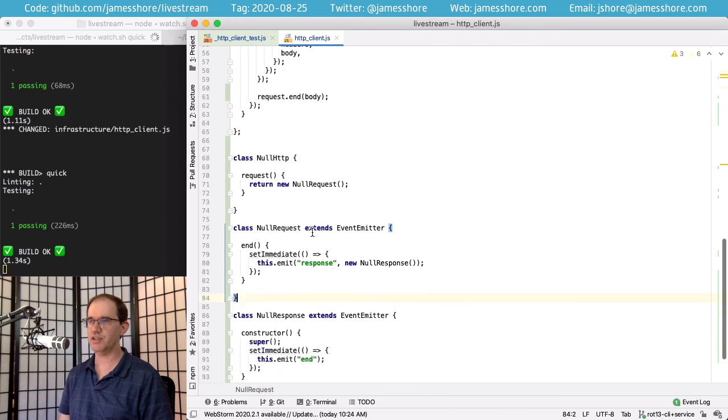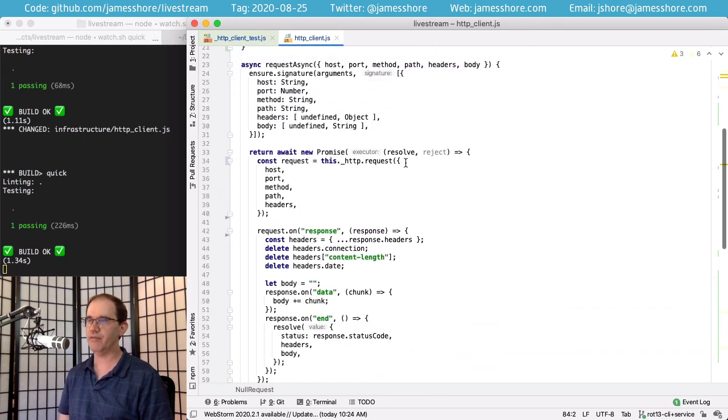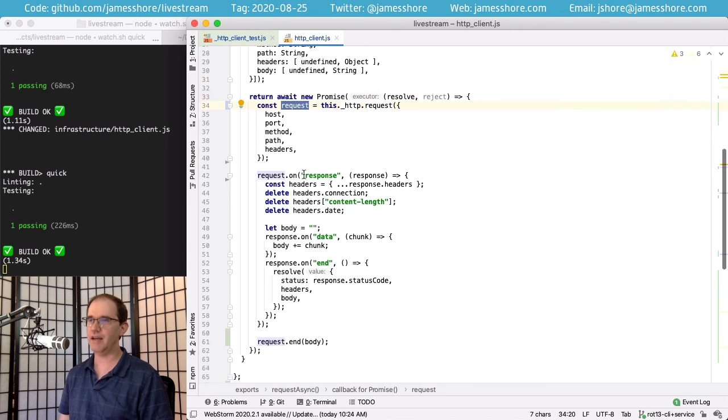So now we have our HTTP client, our null HTTP client, using the null HTTP library that we've created, which is just a really simple embedded stub. And we're just building the bare minimum necessary to get this code to work. So when a request method calls, we create a null request. And then we set that up so that it's going to emit a response when the end method is called. So we say request.end, then we emit the response. That gives us a null response. Then we set that up to just end right away, which will cause this code to resolve.